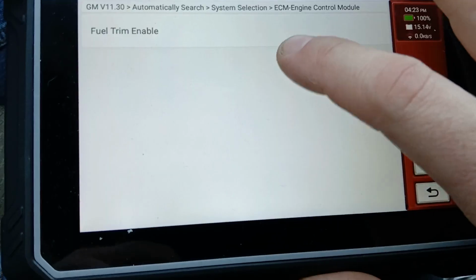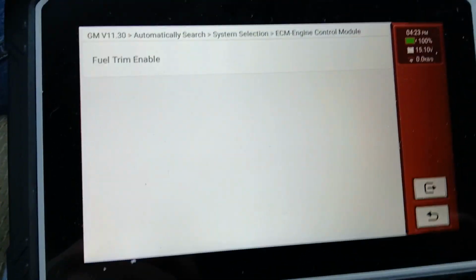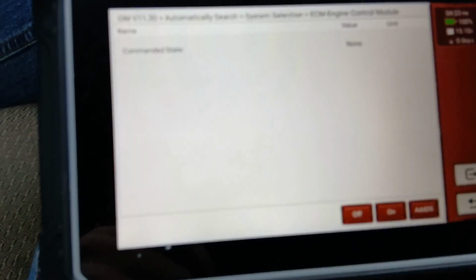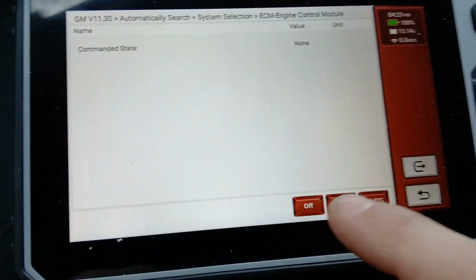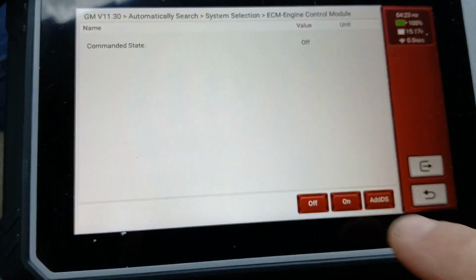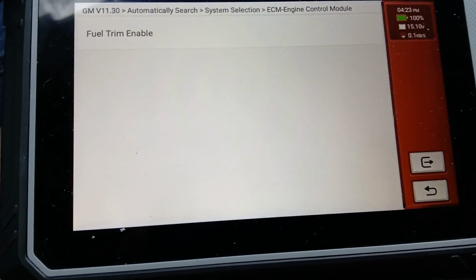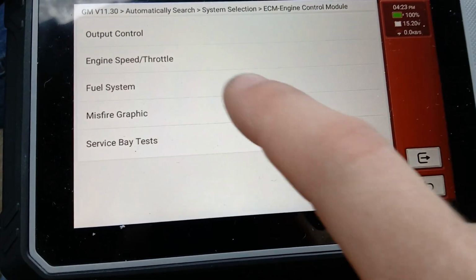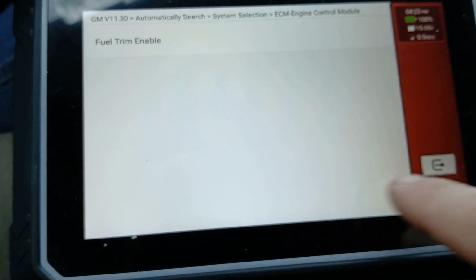So you got fuel system, fuel trim enable, which doesn't seem to do anything that I can tell. You just basically have on or off. I click it on, it does nothing. So let's back out. What else we got?